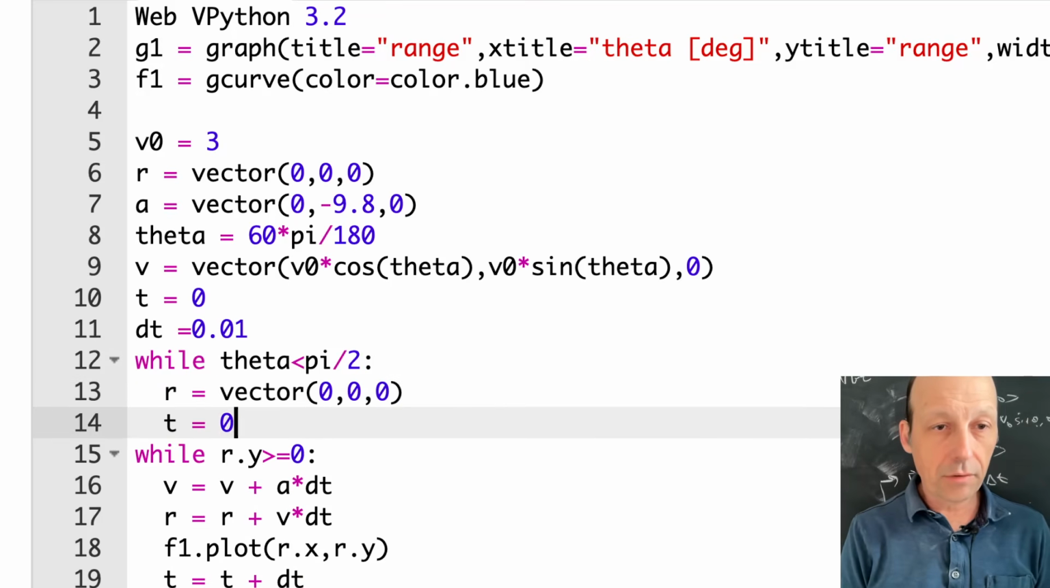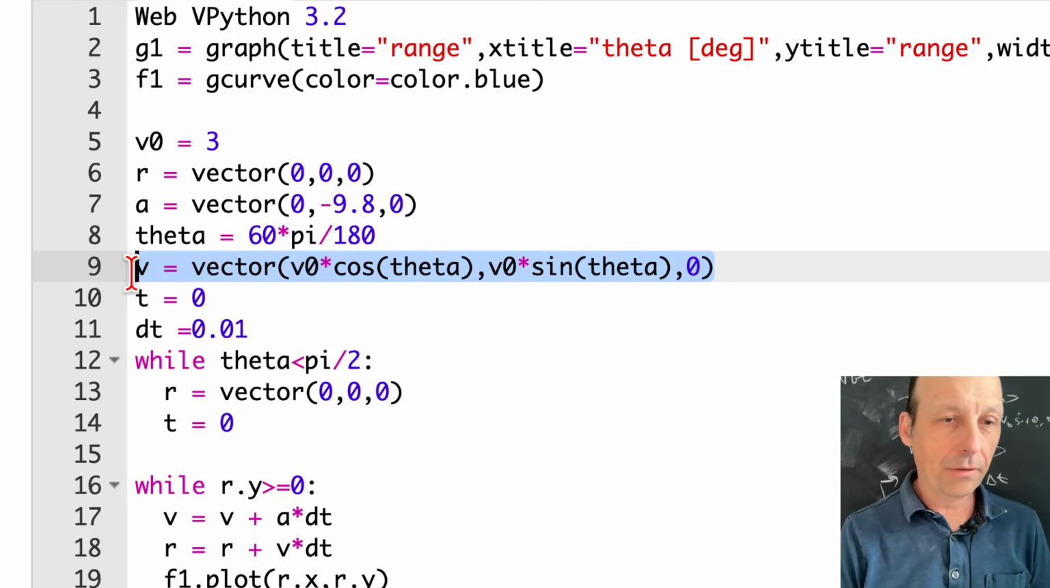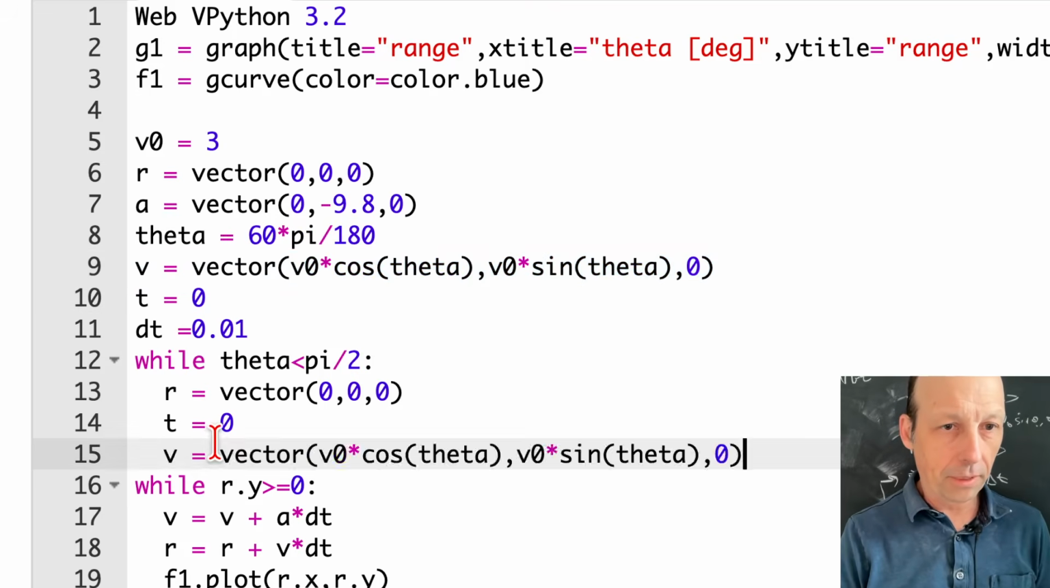T equals 0. And then my velocity, I need to change too. Let's just copy this. I don't want to type all that. Typing's for silly people. I'm not a silly person. I'm a serious person.